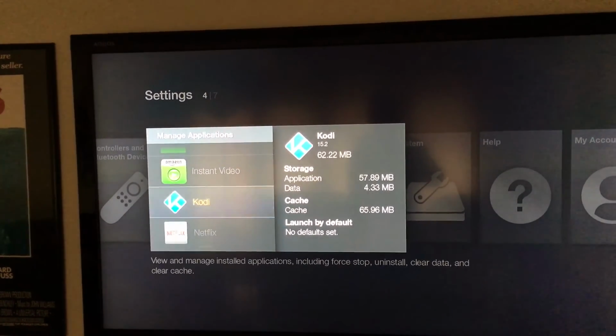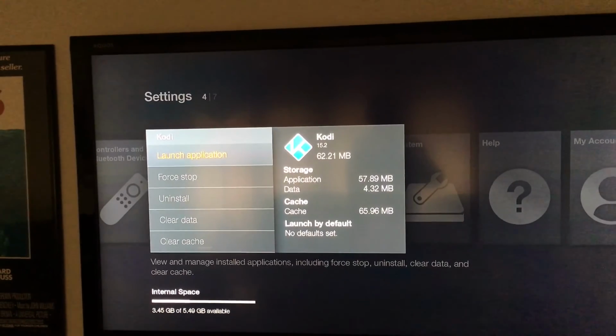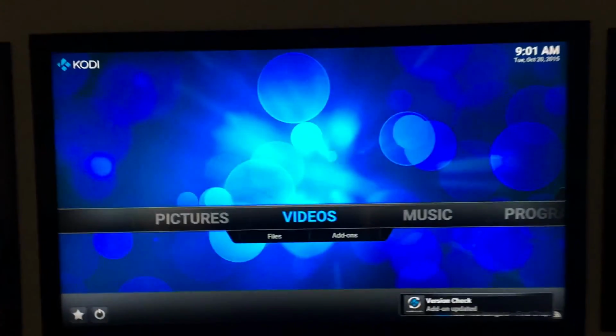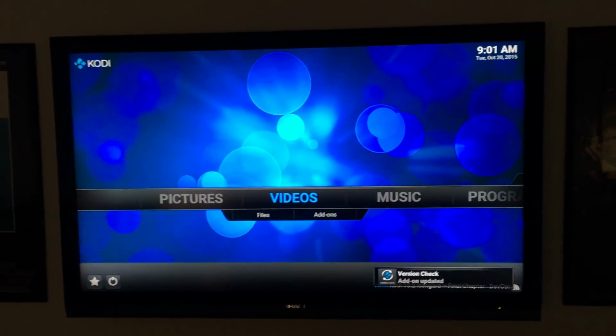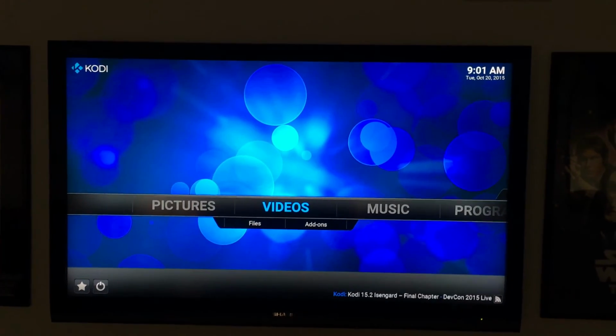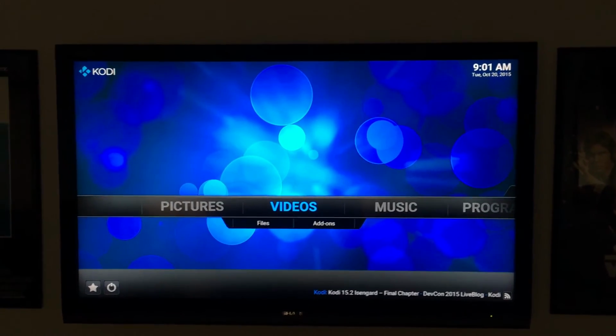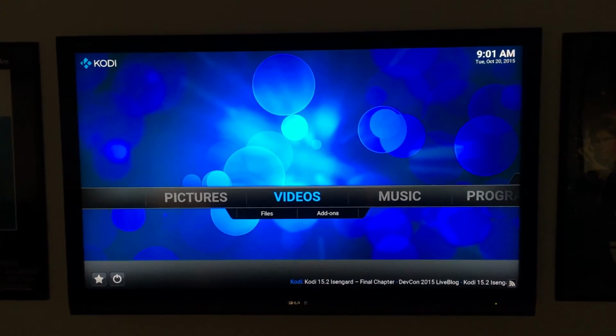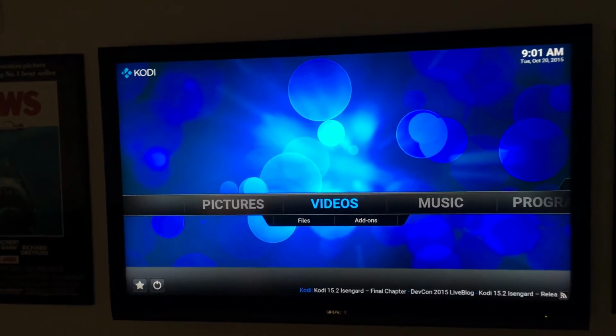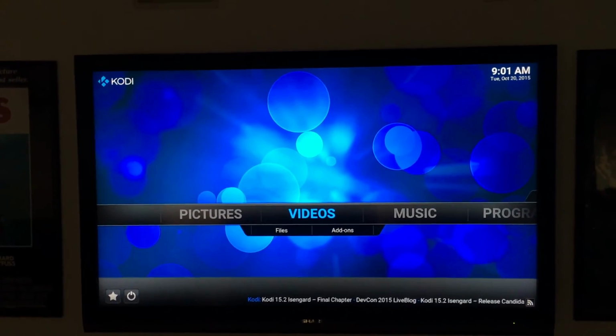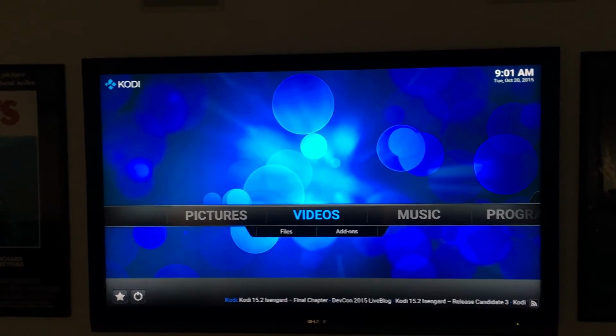I'm going to click that, and you're going to click launch app. I've already launched it once, so it's opening up very fast. But the first time it boots up, it might take a little while to load. So that's about it. That's how to install XBMC on your Amazon Fire. If you have any questions, let me know.